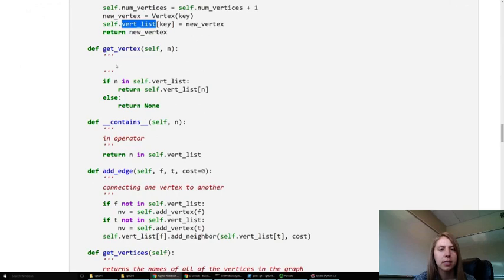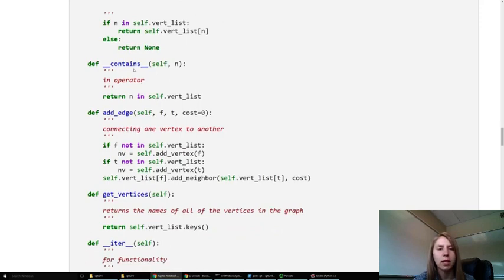Next, get vertex. We're going to make sure that this ID is in fact a valid key in our vertex dictionary. If it is, we'll get that vertex object associated with this key n. Otherwise, we'll return none. Contains is simply going to test if this key representing a vertex ID is a valid key in our vertex list dictionary.